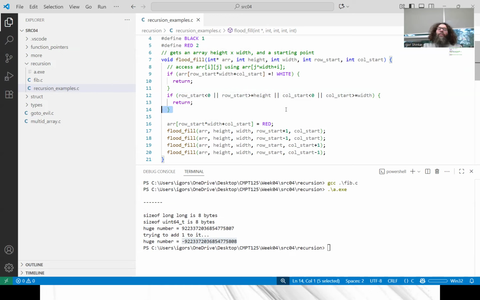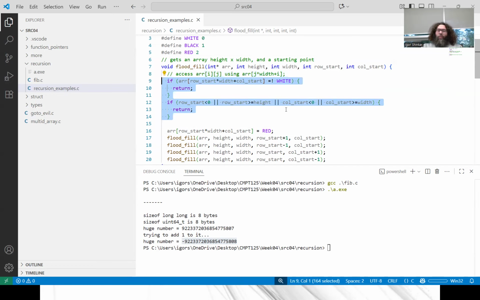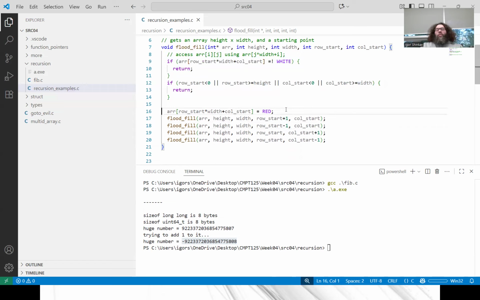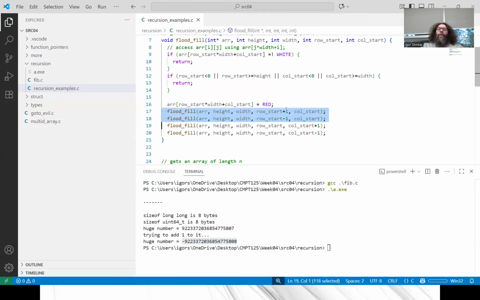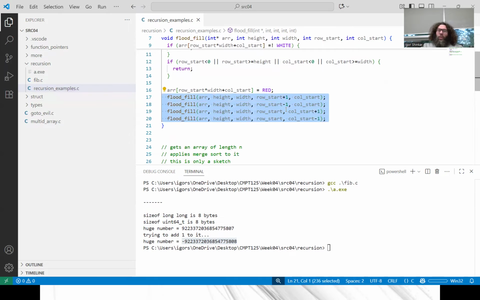And if these don't hold, then what do I need to do? So first thing I need to do is put the color red at this point. Okay, so this is what I do. And then I make 4 recursive calls, each time expanding, trying to color the point above me, the point below me, the point to the left, the point to the right.